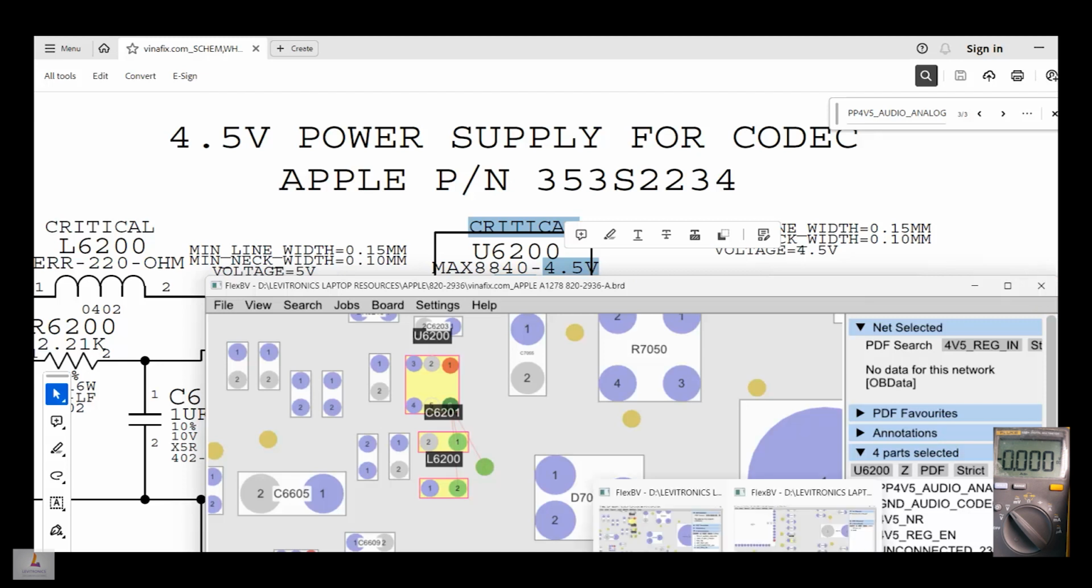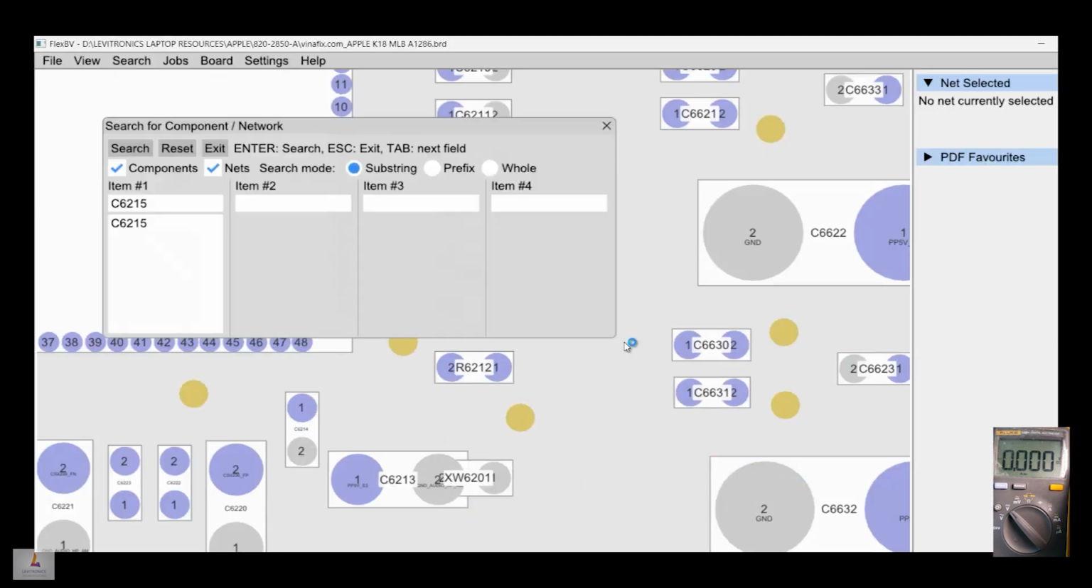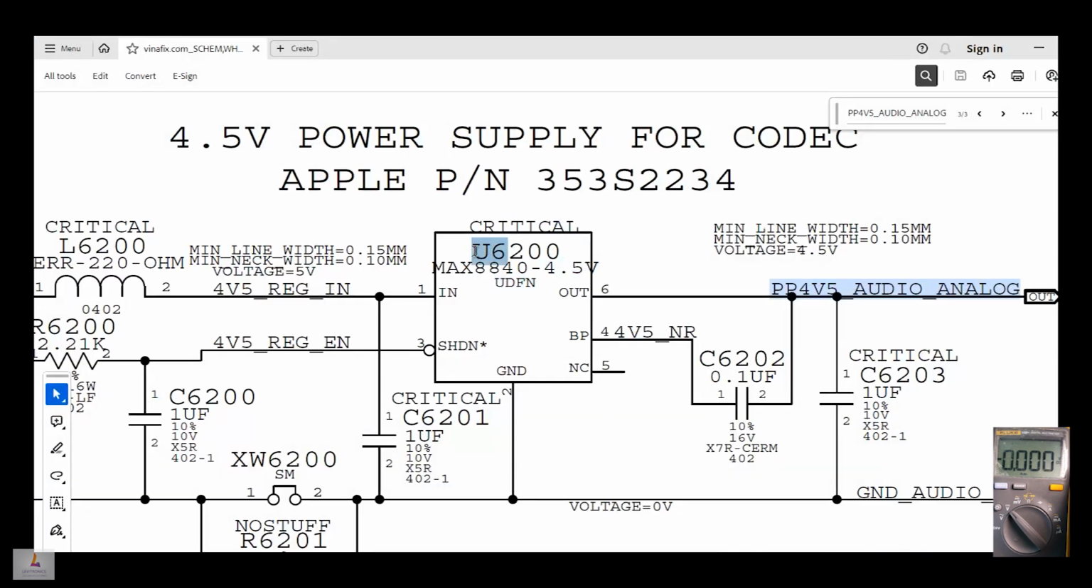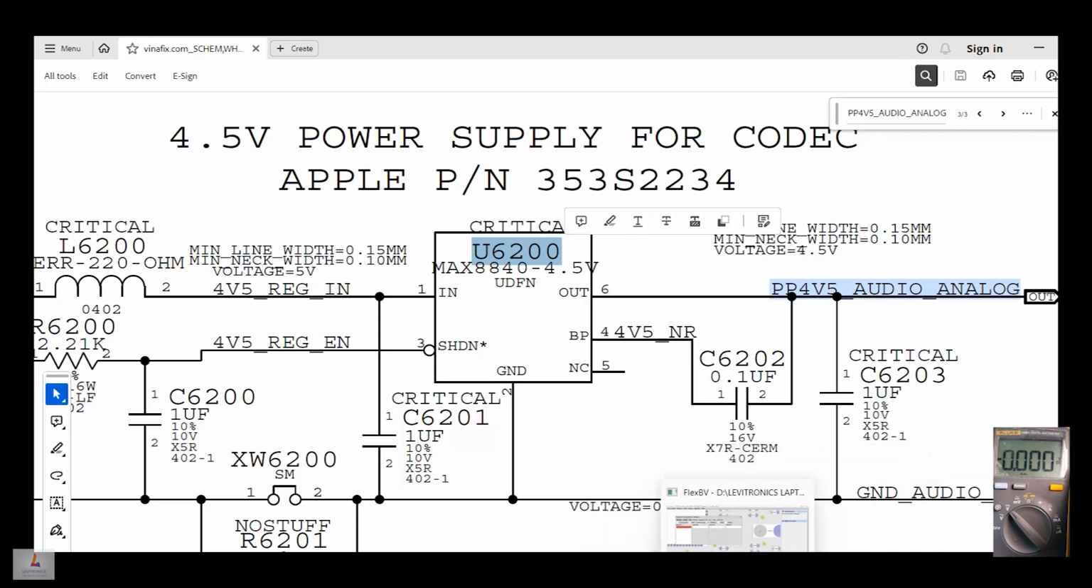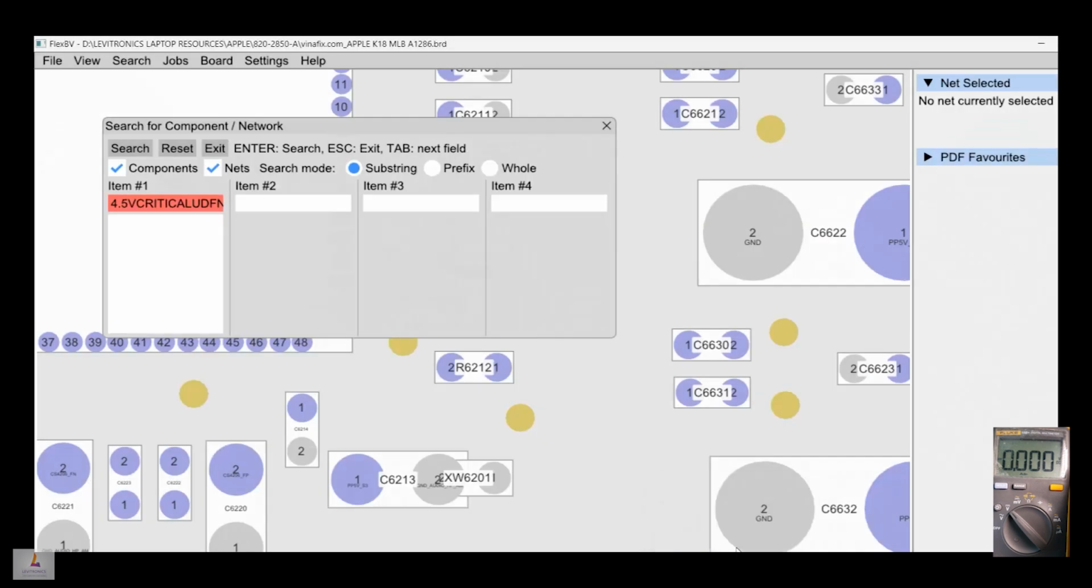I've opened the wrong schematic, the wrong board view here. So let's look for that chip. Let me copy that. So this Max 8840, that's the chip that creates 4.5 volts for the audio codec.